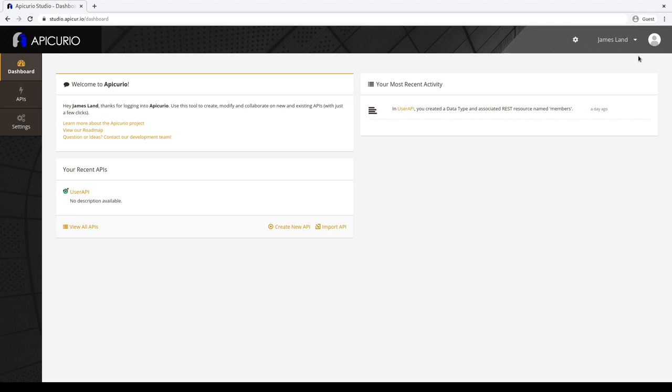So for this initial creation portion, we're going to use a tool called Apicurio. Apicurio is a nice tool for when you're initially creating an API. It kind of walks you through it in a little more of a natural flow, in my opinion, and really helps you get up and running. It's also got some other features that are pretty neat.